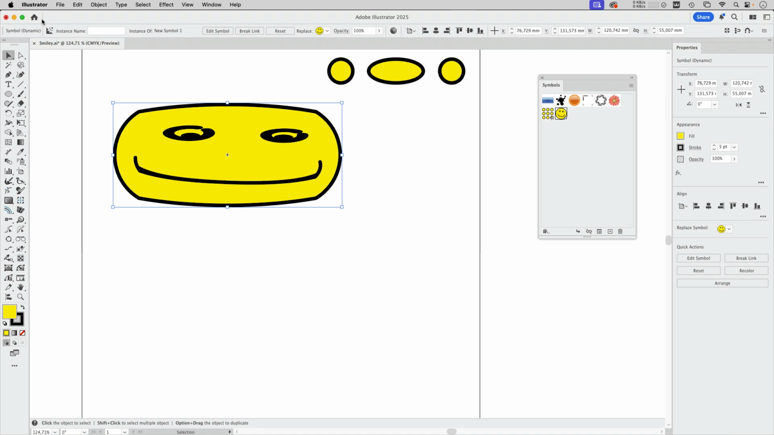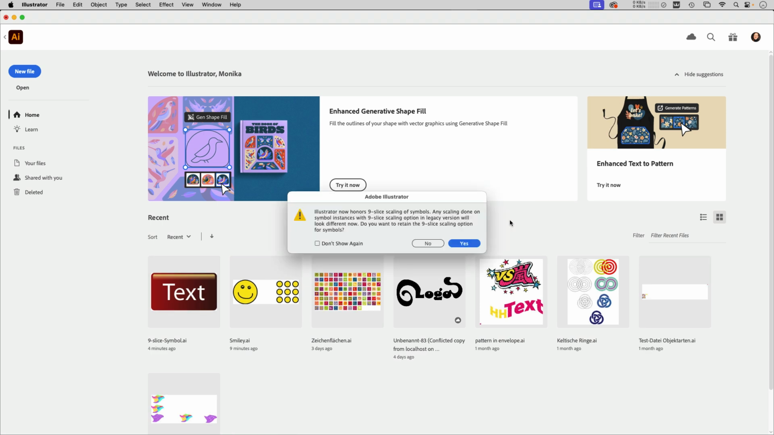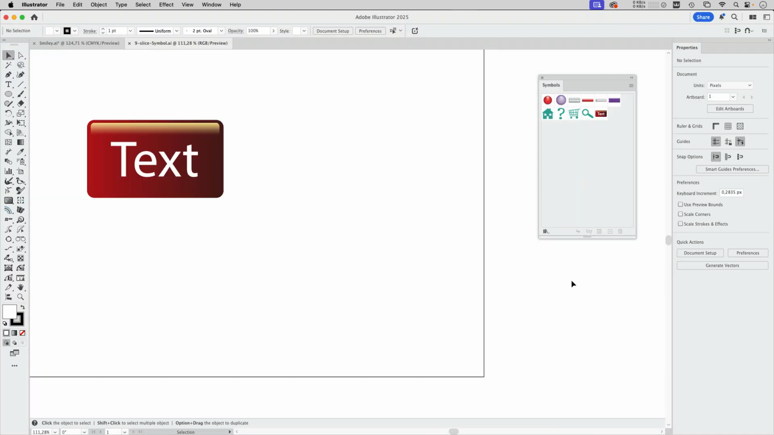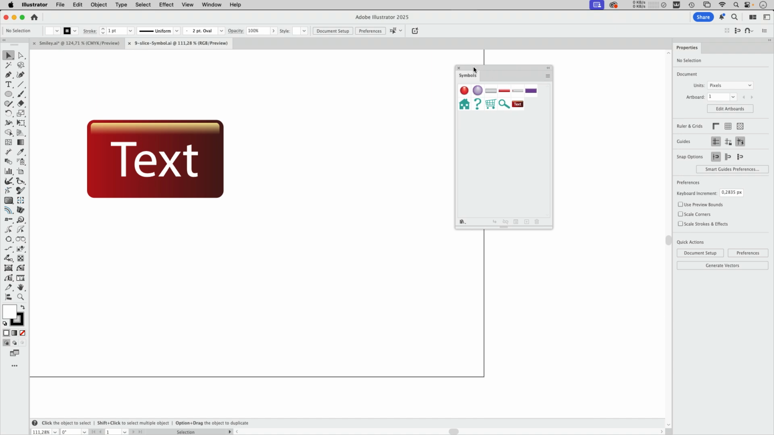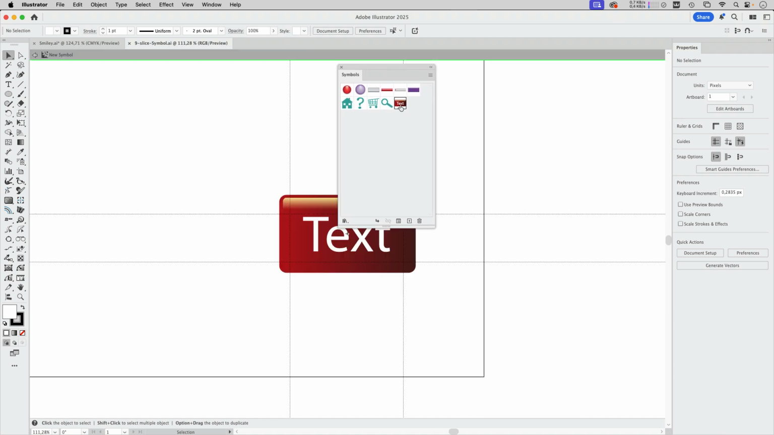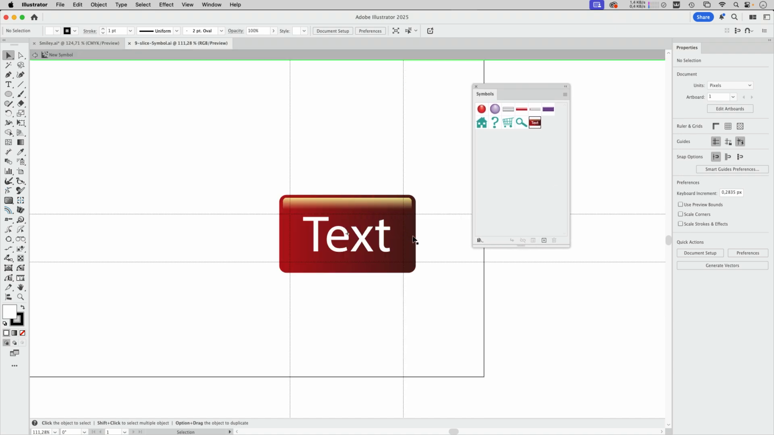Let's open that file again, and this is an old file. It's from 2007. There are 9-slice guides in it, and back then I couldn't use them. So what can we do now? There are two options, and yes is the default, so we are going to try that out. And let's see what has happened. So I'm going to double click this, and you see there are the 9-slice guides. This is most probably what I wanted to see.